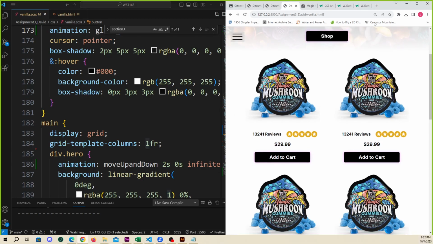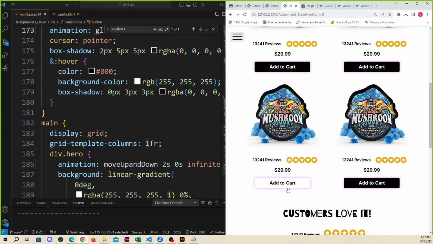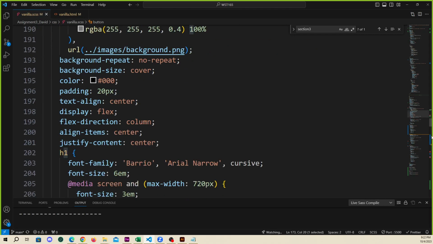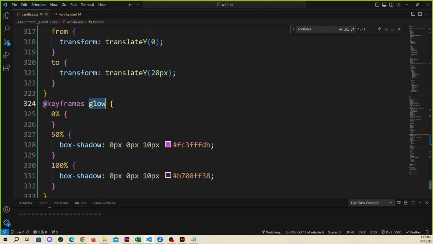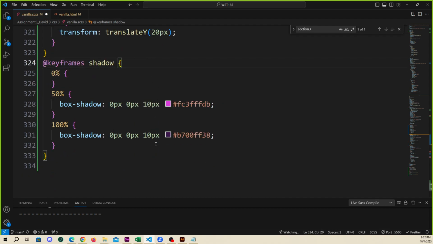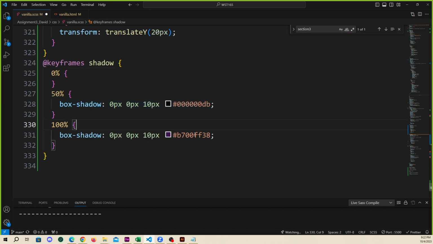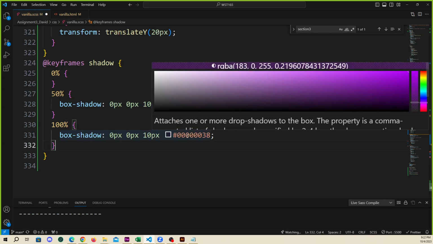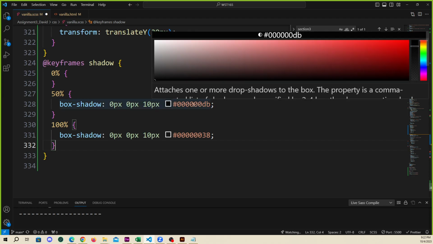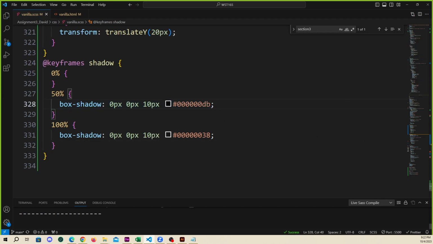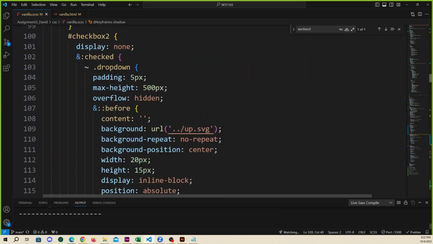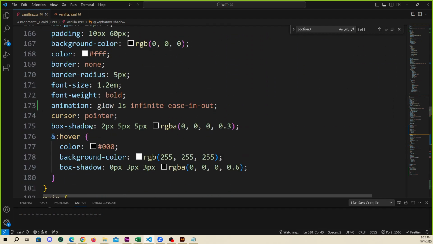And let's try to figure out how to make this look nice. So instead of a purple glow, let's call it shadow. And then instead of this color, it'll just be black. So it'll go from transparent black to less transparent black. So we called it shadow. So let's change the glow to shadow.